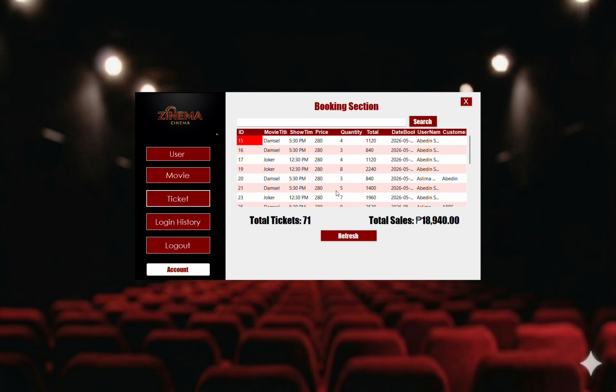Here in tickets, it's just like a summary of the bookings, who booked our tickets. Here you can see which movie is highest, the total sales, and the total tickets. We can also search here, just like that, and refresh.